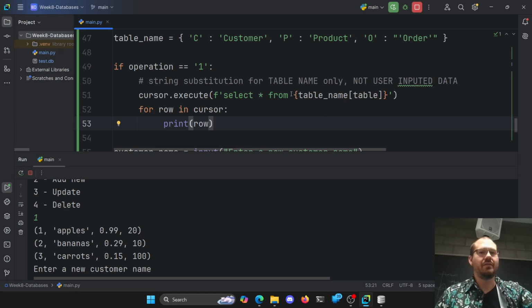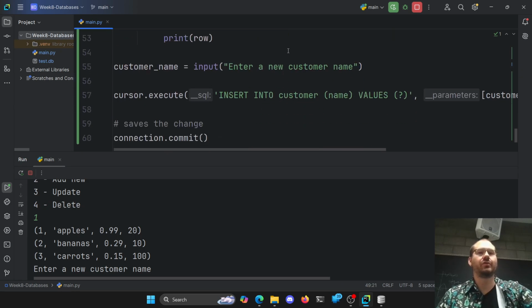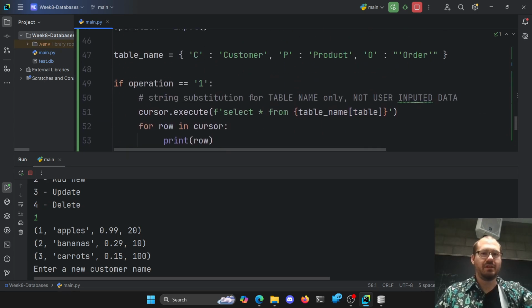Don't take user data, right? This is just table names and it's from my hard-coded list. This feels pretty safe, right? It's not, hey, what's the user's name and have them go enter it in here and they can do bad things like that.